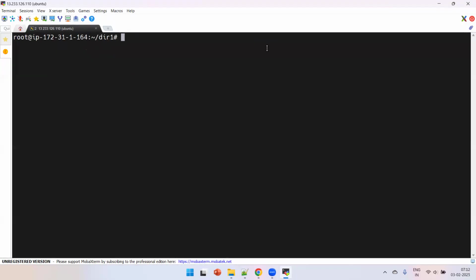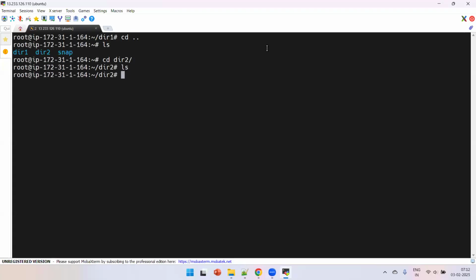Similarly, if I want to come back to my previous directory, I can use cd .., and if I say ls, I can navigate to another folder by using cd dir2. I guess this directory is empty, correct? This directory is empty now. So how can we work on these directories and the file system? That's what we're going to learn here.